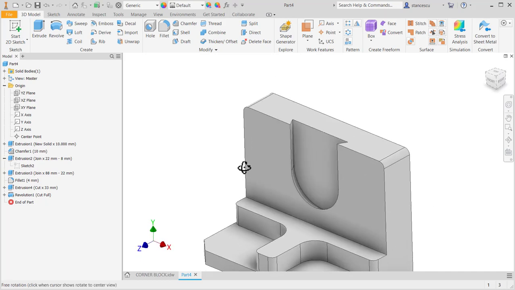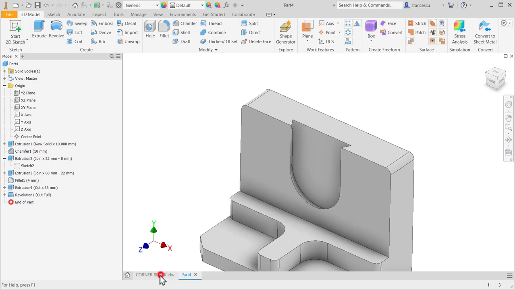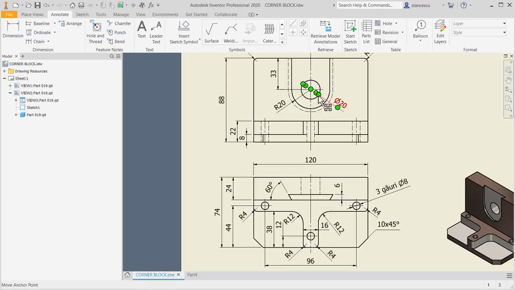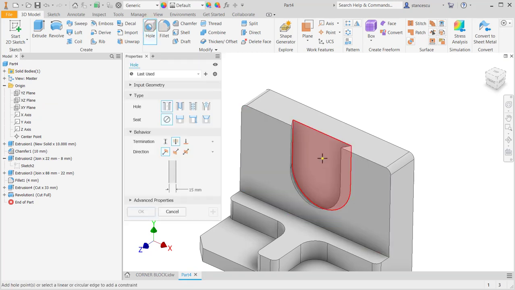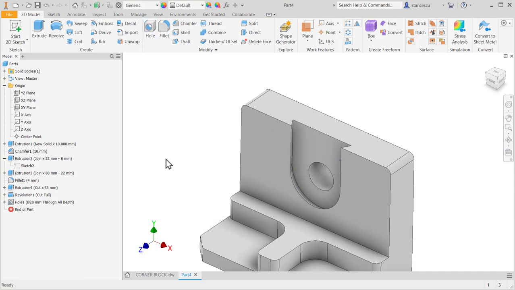Very good. Now some holes. What holes? One is here of 20 through. Let's create it. Hole on this surface, centered about this arc, with a diameter of 20 and through. You see, through all. Okay.